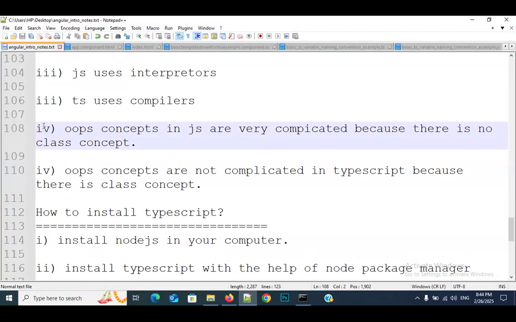Why? Because if there is a class concept, we can declare a single class and write n number of functions in it. So we simply create an object for that class.